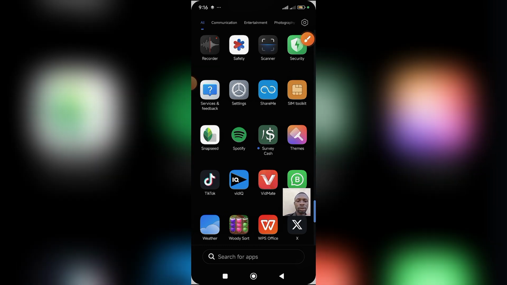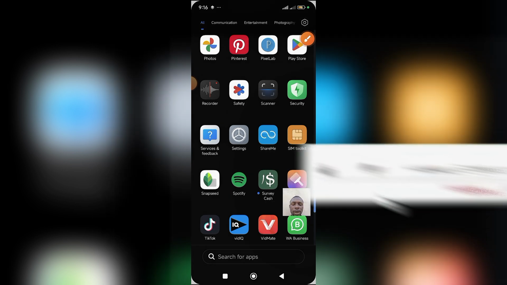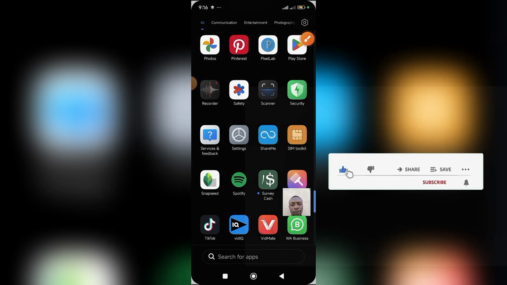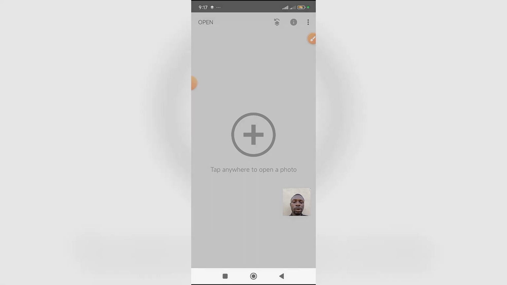So this is the app we're going to be making use of for this particular tutorial, okay? And if you don't have this app, you can go to Google Play Store and search for Snapseed, download and install it onto your smartphone. After you have downloaded and installed it, click on it and open it. Then you're going to see this interface.